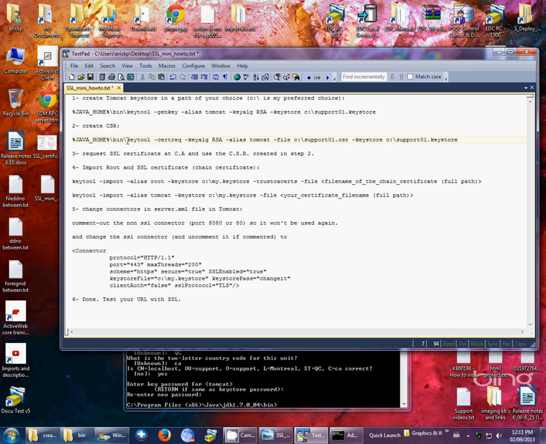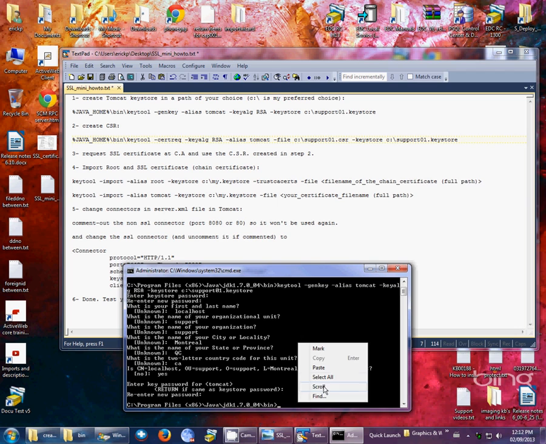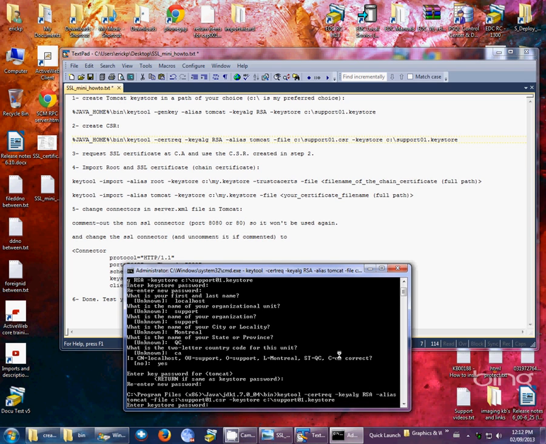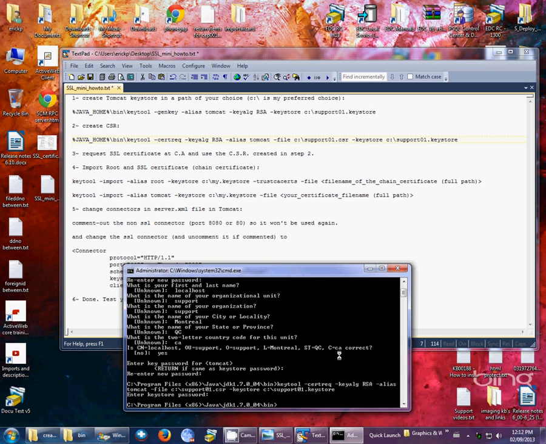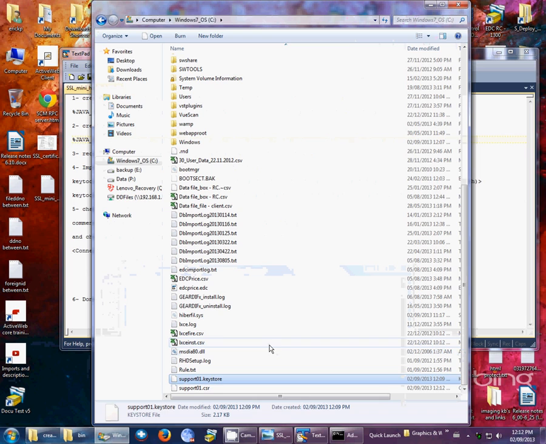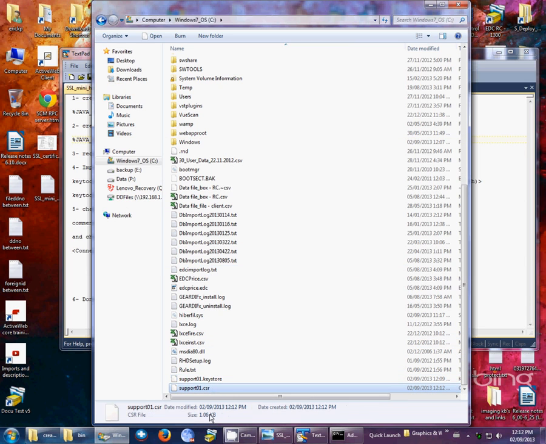So I'm going to run that, and that's going to create the CSR for the SSL I want to do. Enter key store password. That was docudata. Enter. Okay, my CSR should be done now. If I look back into my C drive, here it is. All right.